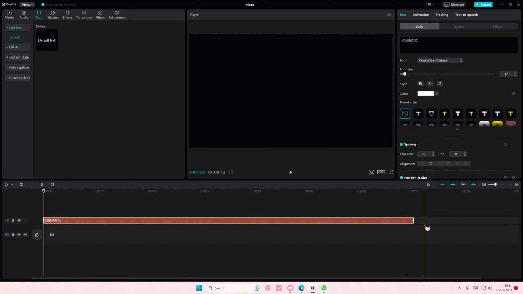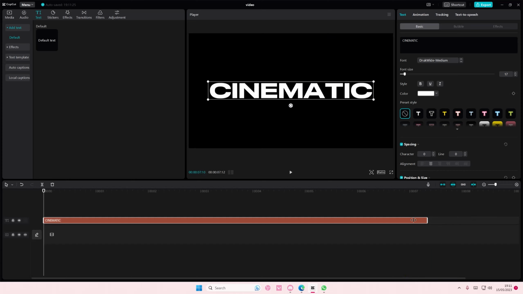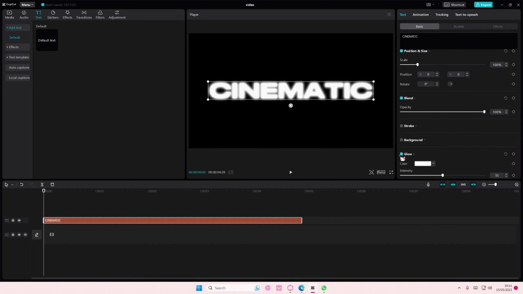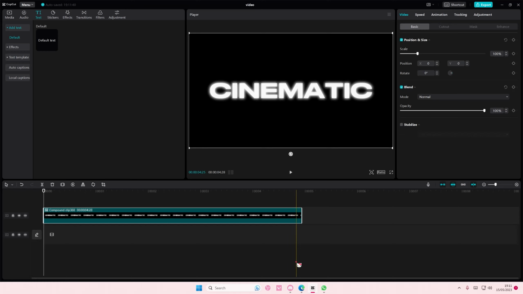Then I am going to right click. Actually, I want to add in like a glow first, so just press glow and adjust the intensity a little bit, and then I'm going to right click and then I'm going to select create compound clip.